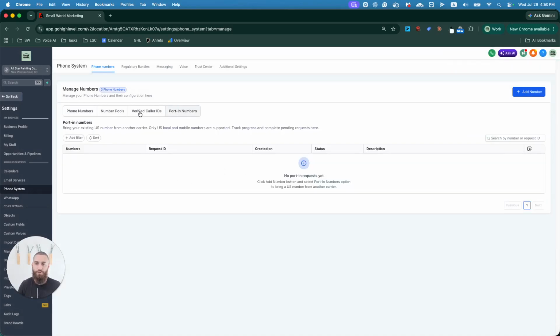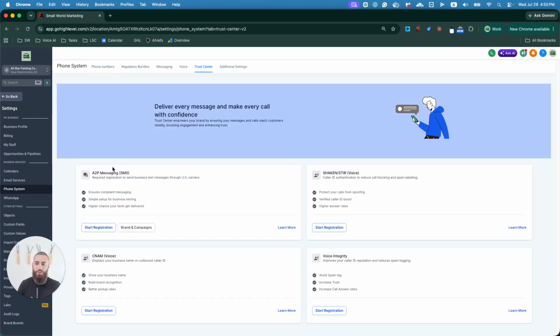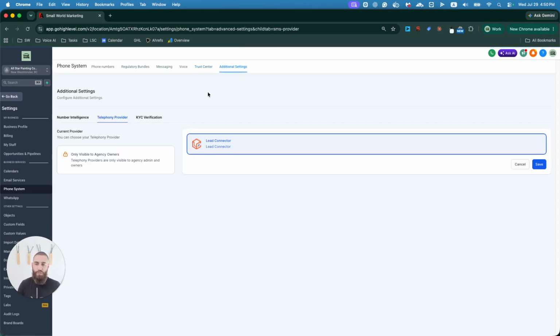If you have anything being ported, you can check it there. You can play around with the Trust Center with the various settings for A2P, which is the legal application you have to go through in order to be able to send out text messages. You can also set up your business name on the outbound caller ID through the CNAM and go through the SHAKEN and STIR or the voice integrity just to reduce the chance that your phone number will display as possible spam underneath your phone number on the caller ID when people don't have your phone number saved. Otherwise, this is essentially it.